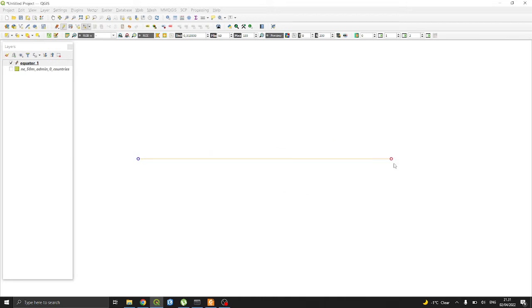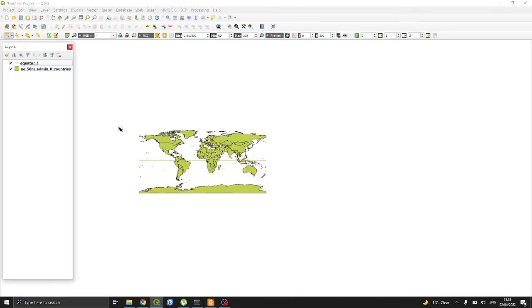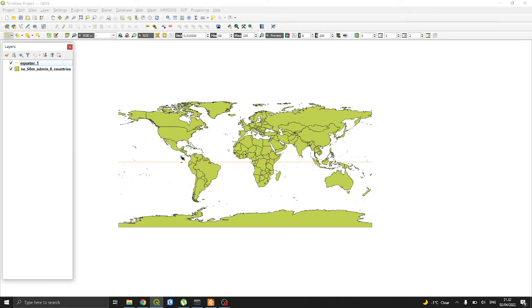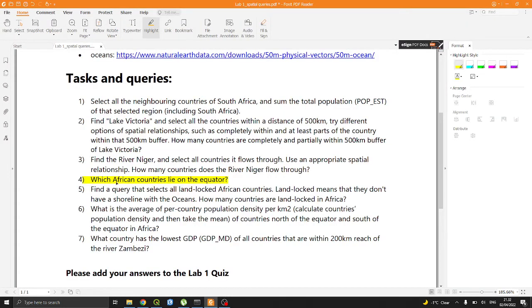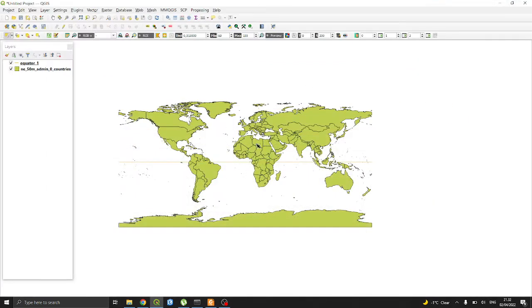Great. So this is the equator, and we just solved one problem. Now we have the equator line and the countries. Let's see the problem again. Which African countries lie on the equator? Okay, we have to find the African countries. So at first we have to find African countries.